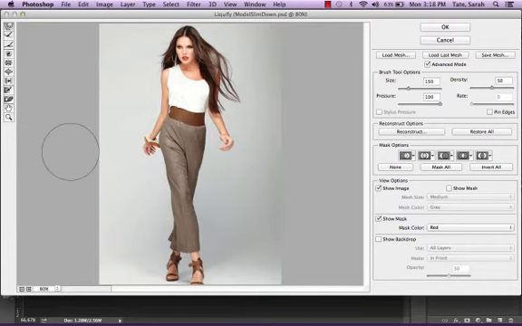So far, you've learned about the forward warp tool and the reconstruct tool. I want to tell you about two more tools. First is the pucker tool, then the bloat tool. These two tools are opposite. Pucker makes things smaller. You'll see, you still have the same circle of a brush tip, and if I put that where her belt is in the center and I start to click, you'll see it reduces the size of her waist. This tool is great for reducing a gut or even creating a thigh gap by pinching in between the legs.